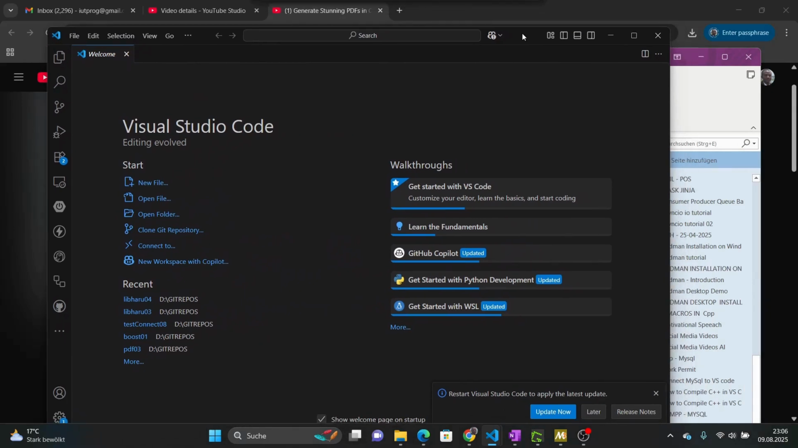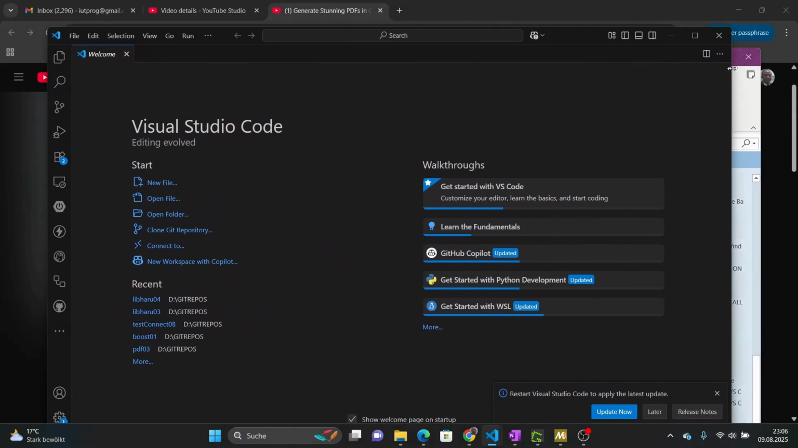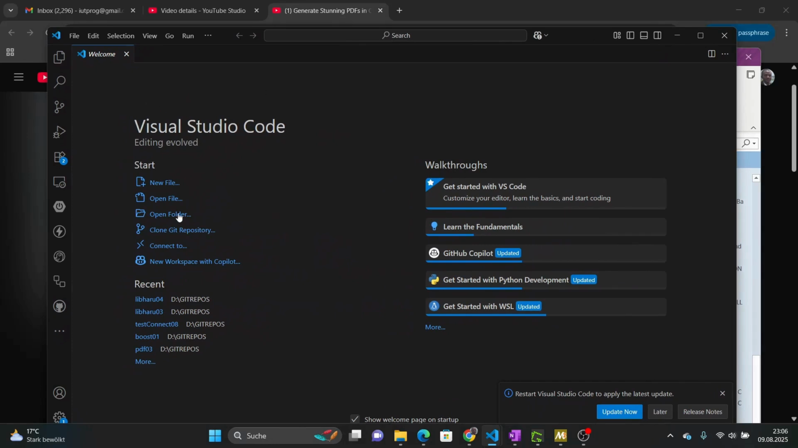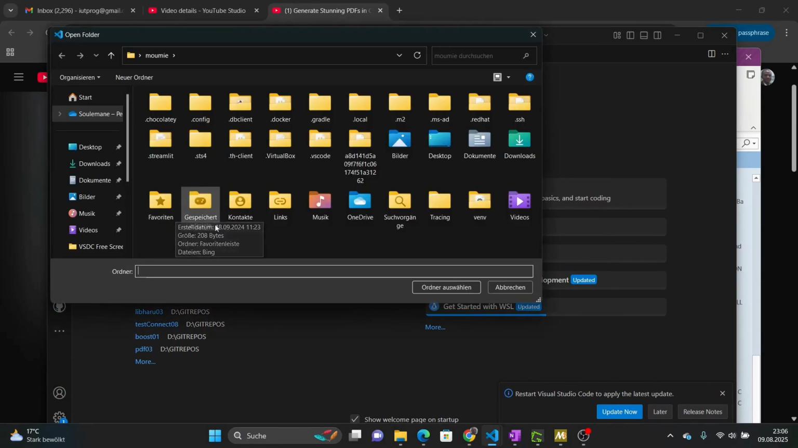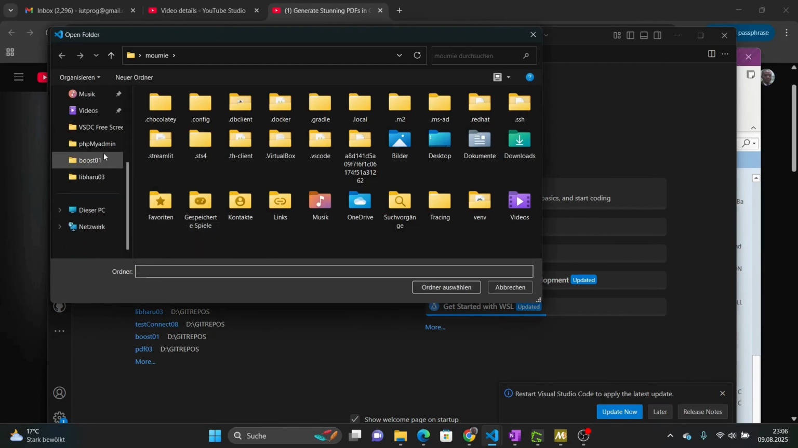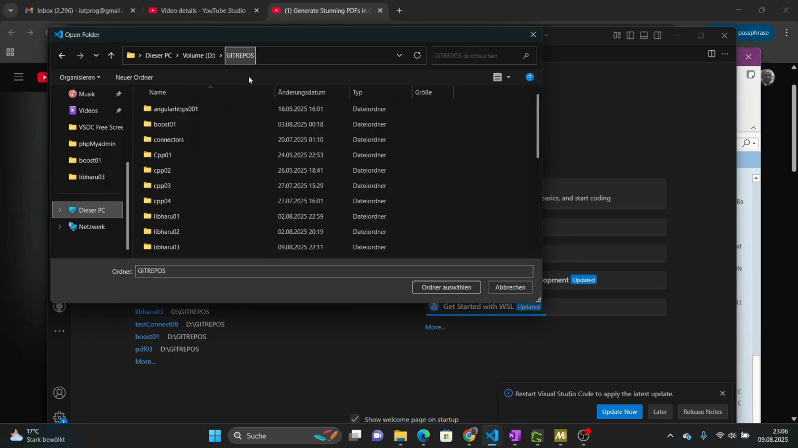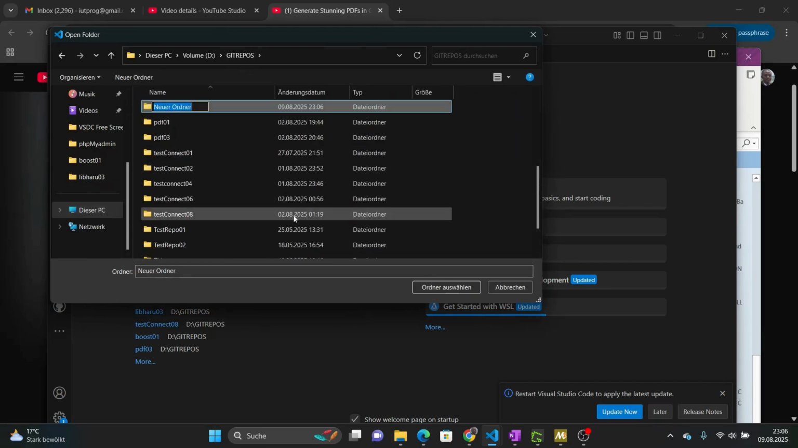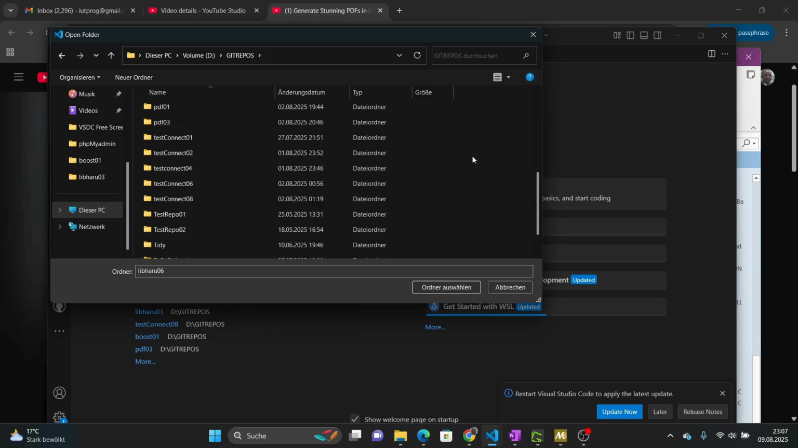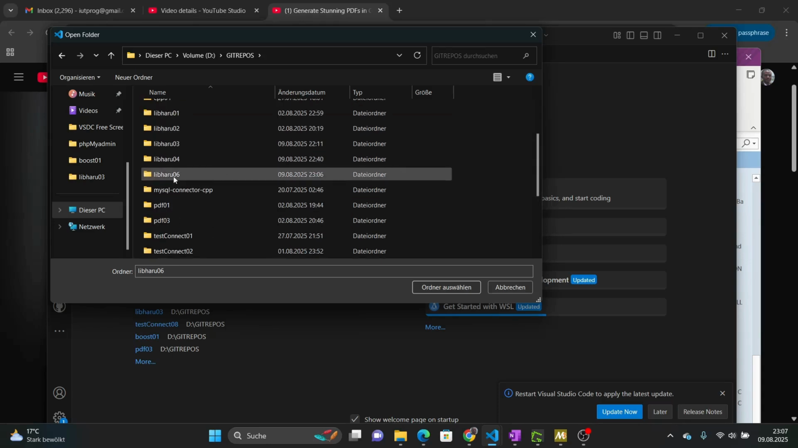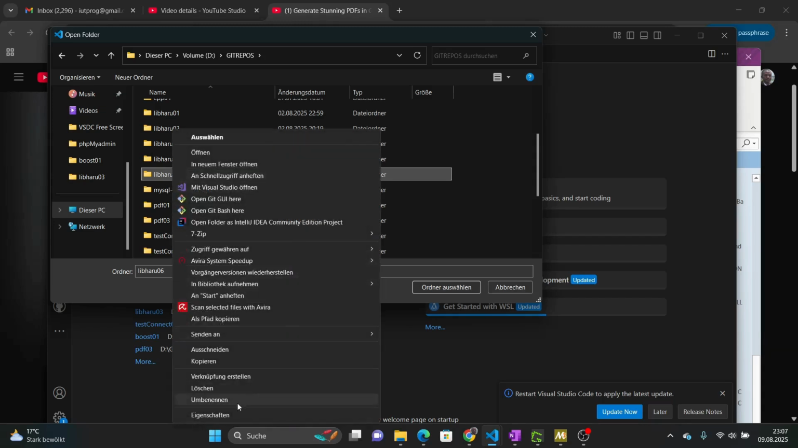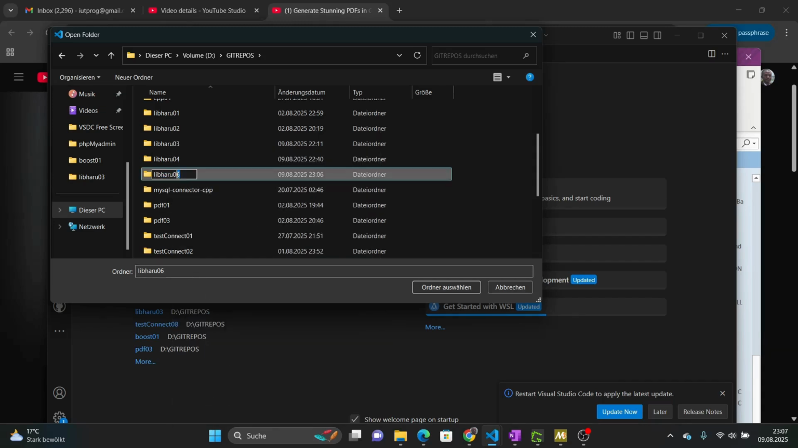We are starting our VS Code instance now. We are going to create a new folder inside here. We call it LibHaru 05.